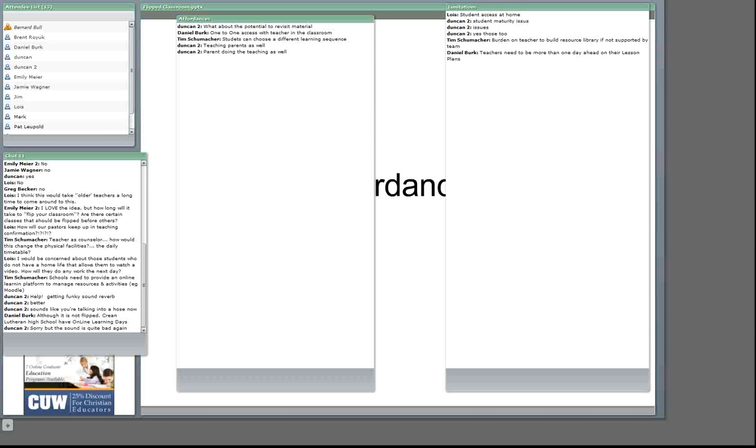Great. Let me just skim some of the limitations that we see here. Okay, so if the teacher feels a need to build the library, now I'm going to have a slide to get us to think about that one in a different way, how we can maybe turn that limitation, how we can actually flip that limitation. Teachers need to be more than one day ahead of their lesson plans, yes, that's true, okay.